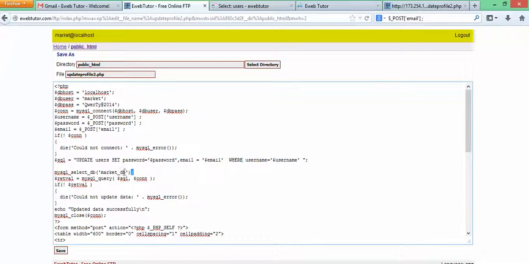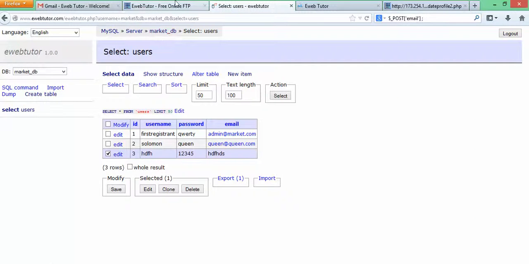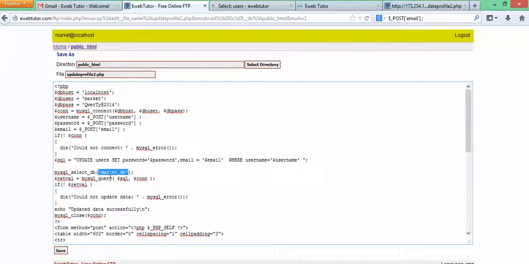The next thing you change is the database name. In case you are using a different database, you just change it to suit whatever database you are using. I'm using market_db, that's why I use market_db. But if you create another database, you can change the name to whatever database you create. You also change all this. I've already explained this. So you change this parameter, and you change this, to suit whatever server or site you are using. So that's just on updating profile.